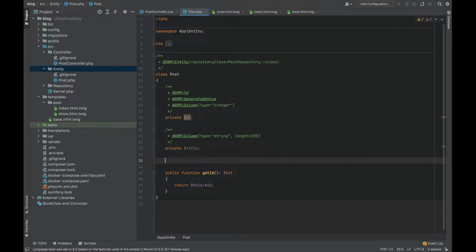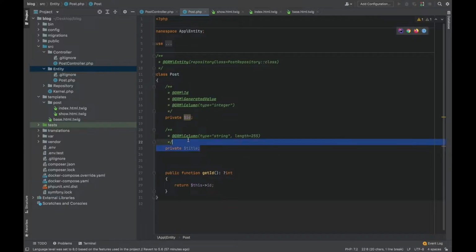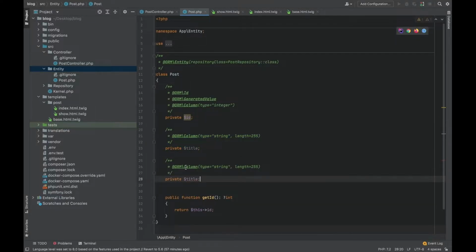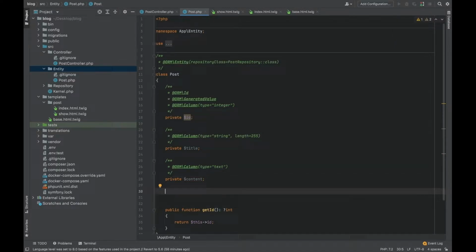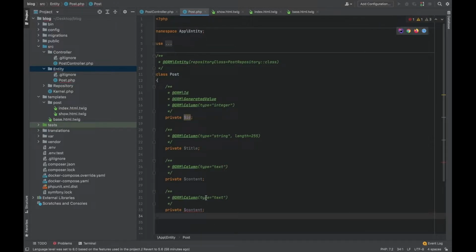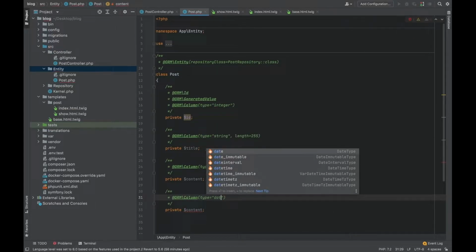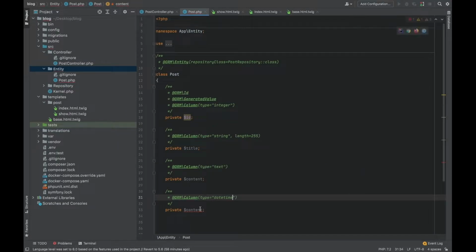Okay, the second one is the content. So I will just use some copy paste, and the type here is text. No need for this length, and it's named content. This is the property representing our text, the text that we have made in the p tag. Then createdAt, which is a datetime. So here column type datetime, and its name is createdAt.